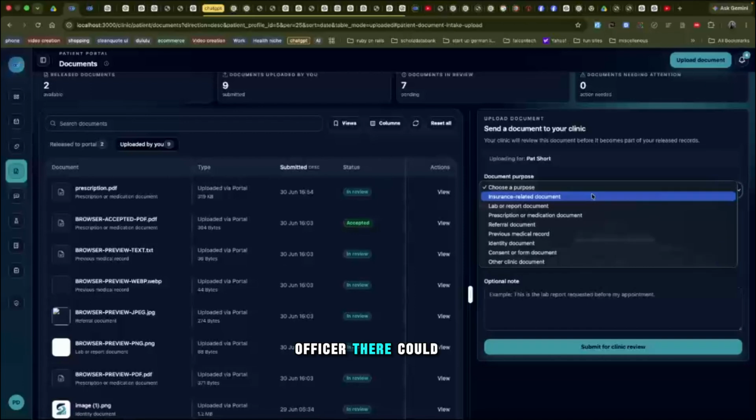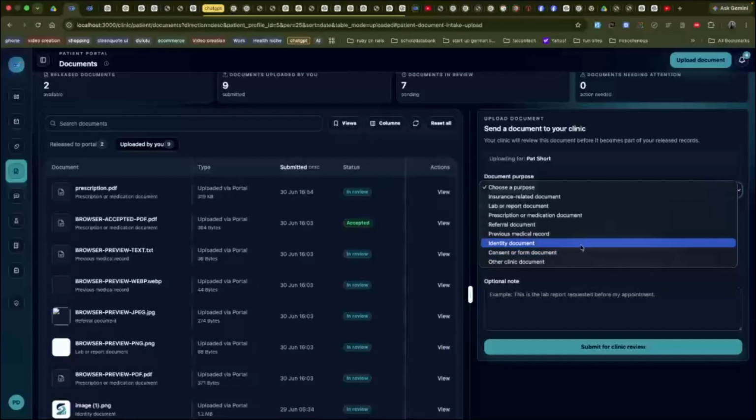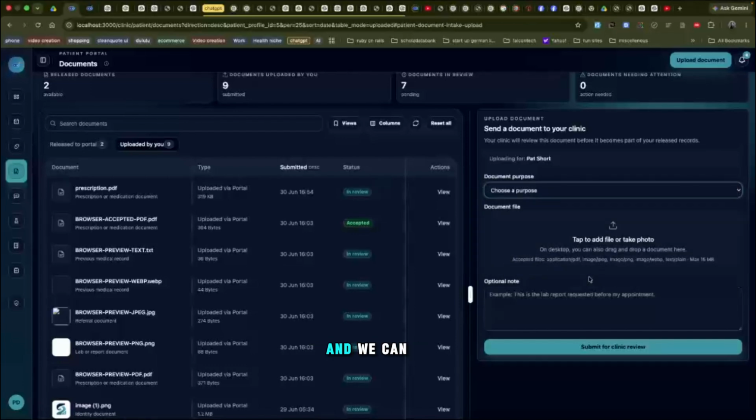For the front desk officer, there could be other documents which they can view, for example, identity documents and consent forms. If you are uploading other clinical documents, then based on the type of document, we can respond and finalize who can enroute it. Most of the time, the front desk officer is only allowed to view the metadata, so he can decide where this file should go.